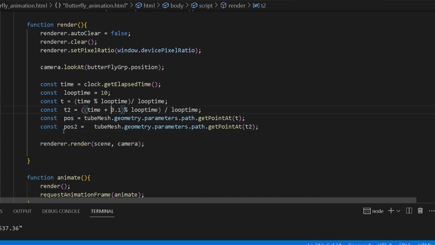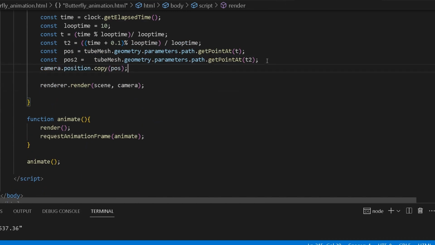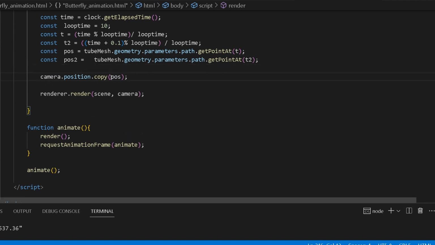And so then we're going to create a variable called position, and we're going to assign it this value. So we're going to say tubeMesh.geometry.parameters.path, and then we're going to say getPointAt(t). So we're going to use this to get that point. And so same here, as it does the same thing, just using different values. And then once we're done with that, we can copy the position into our camera. So now the camera will be following that path.